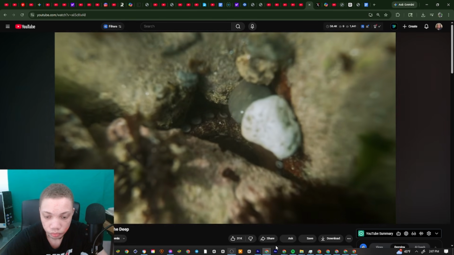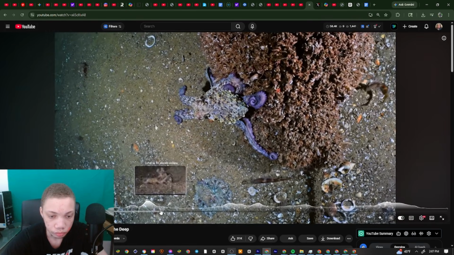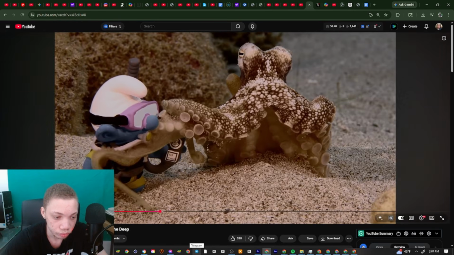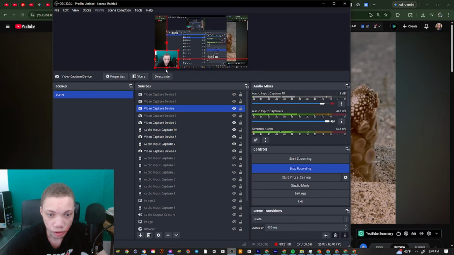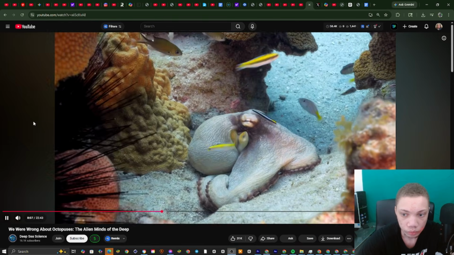The octopus has been around for over 5. Each arm has its own mind. Scientists have known for decades.